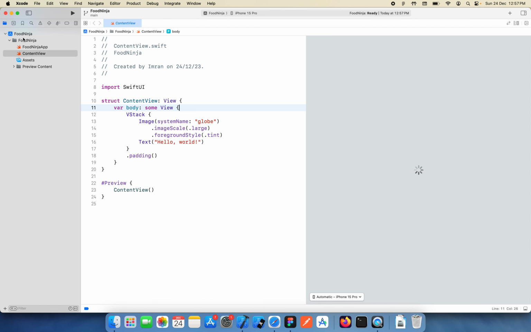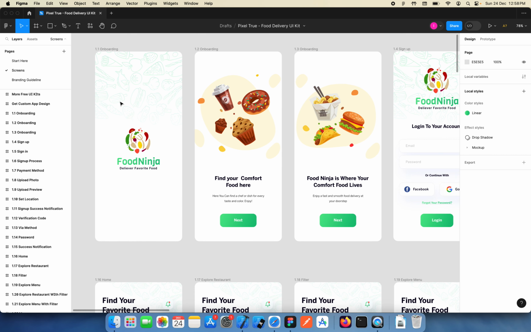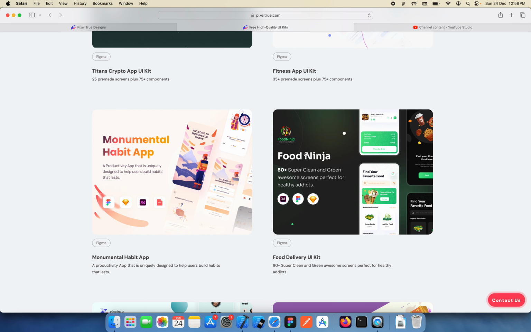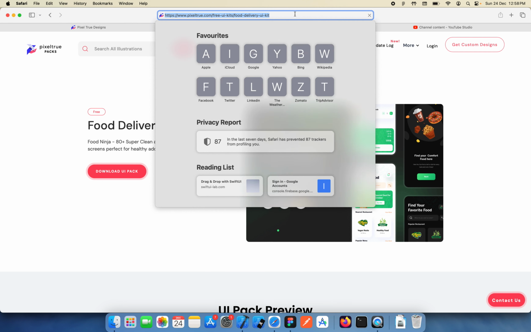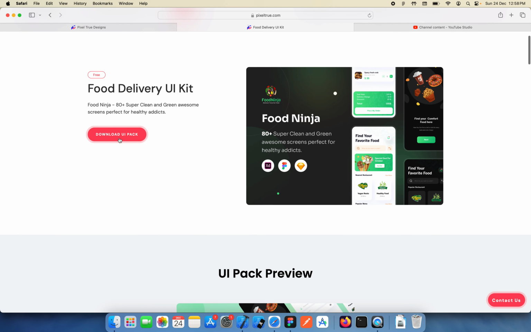So let's first create the splash view, and this is the Food Ninja mockup that we are going to build. These are the designs. So first of all, we are going to design this splash screen. I have already downloaded the assets like this background image and this logo. You can also find this mockup on the Food Ninja website. I'll add this link in the video description so you can easily navigate to it and download the UI pack.